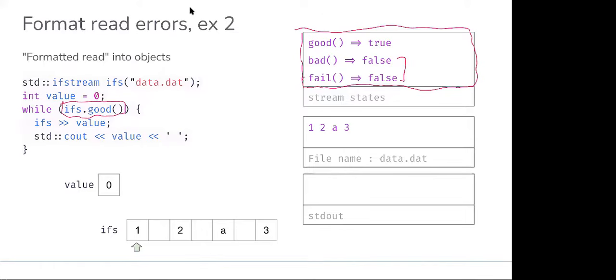So typically, if we're asking the stream about its state, we'll first check bad, and then by process of elimination, if bad is false but fail is true, we know that a recoverable error has occurred, and we can go ahead and address that.